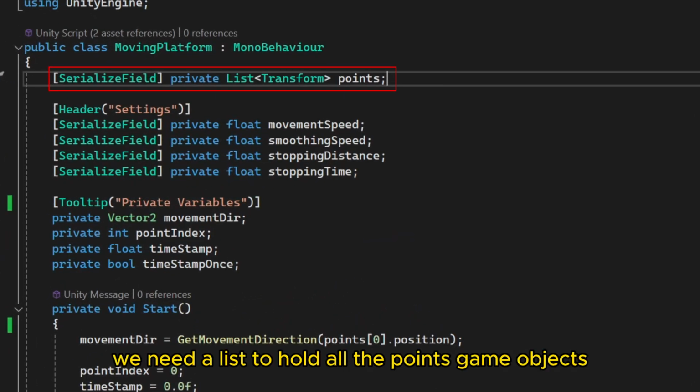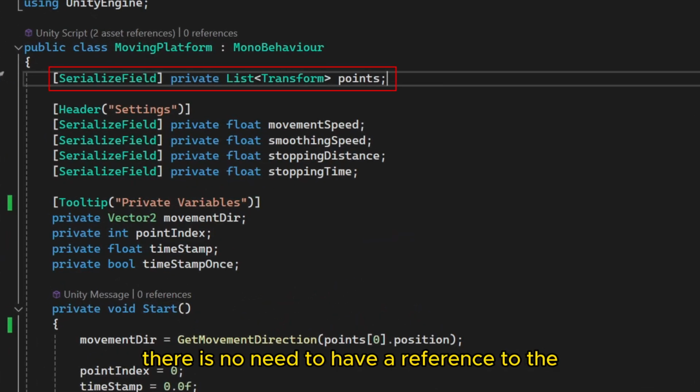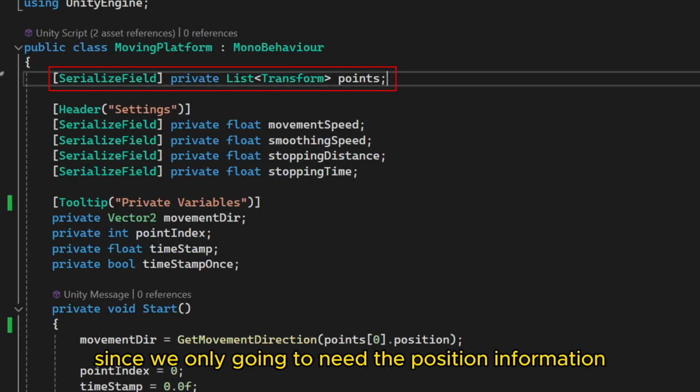First, we need a list to hold all the points game objects. There is no need to have a reference to the whole game object. Transform is enough, since we are only going to need the position information.